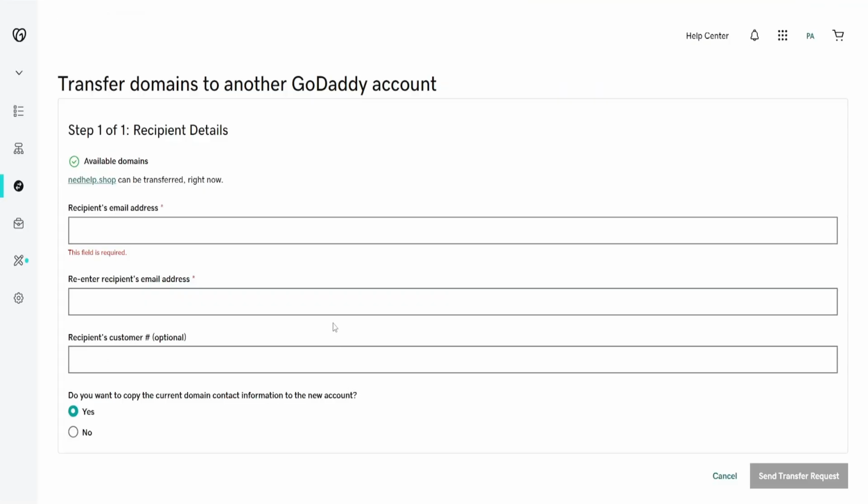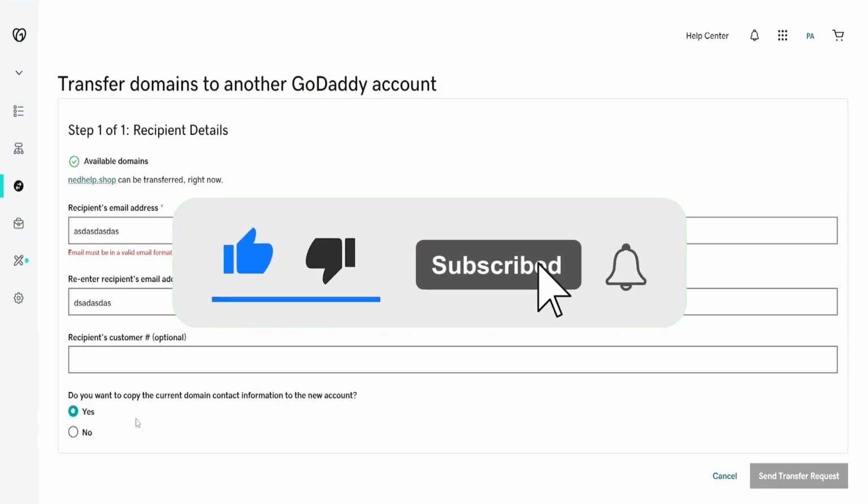And here's where we will type out the recipient's email address. So type out their email address. You will need to re-enter the recipient's email address here. The recipient's customer number is optional. And it will ask us, do you want to copy the current domain contact information to the new account? So here you can choose yes, no.